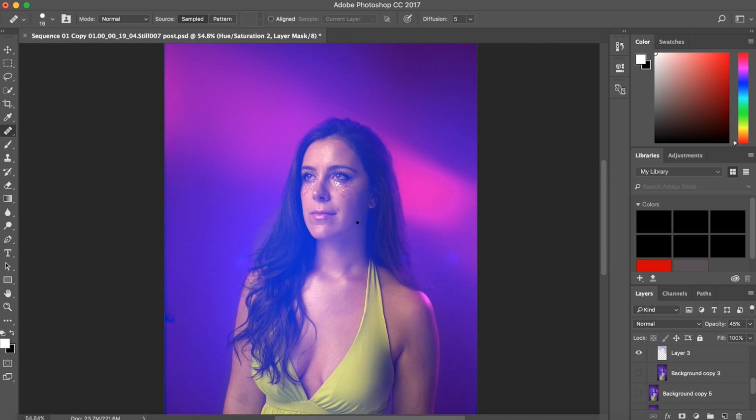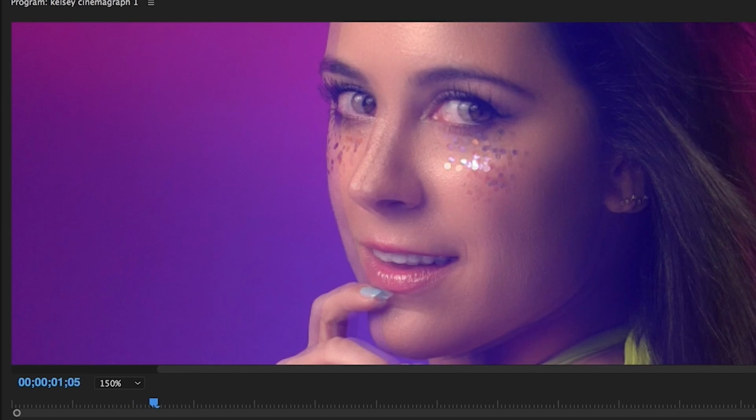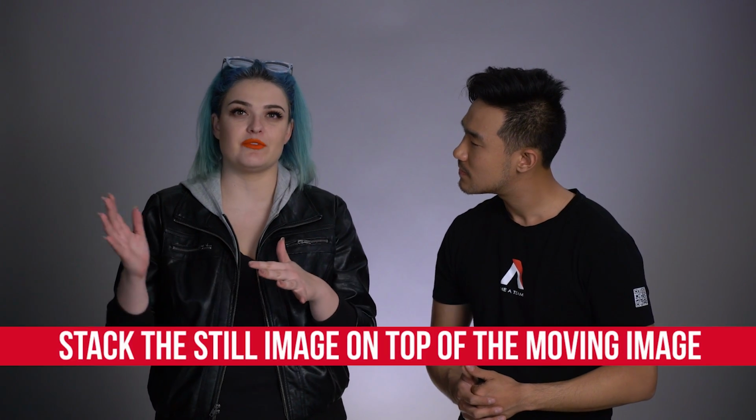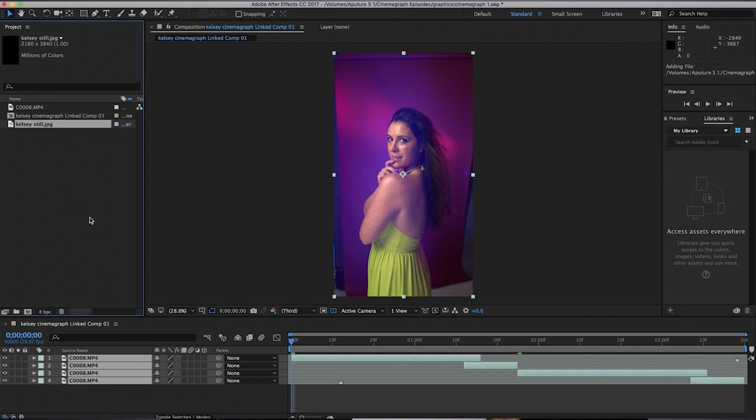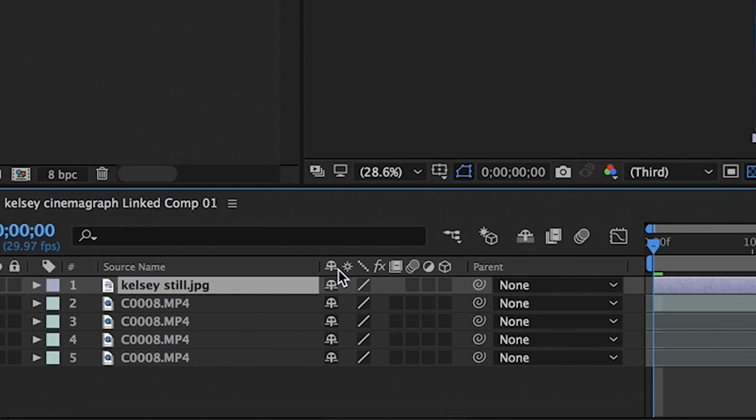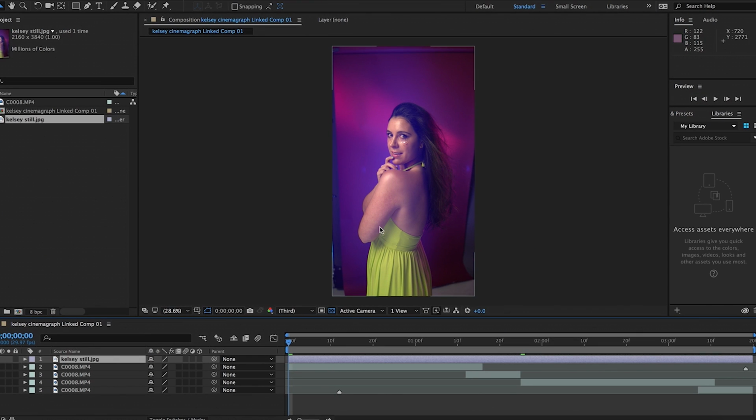So to match that up perfectly, there's the ghosting where you can stack those frames together, but what else is there? To match them up perfectly, you have to stack the still image on top of the moving image, and I like to do that in After Effects. So I take my Photoshop file, it could be a Photoshop file, it could be a PNG with alpha channel transparency, and you stack that directly on top of your already looped video that you take out of Premiere.